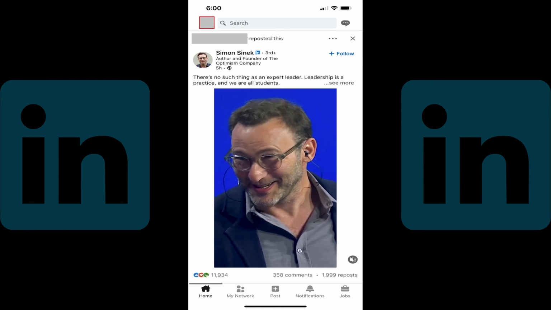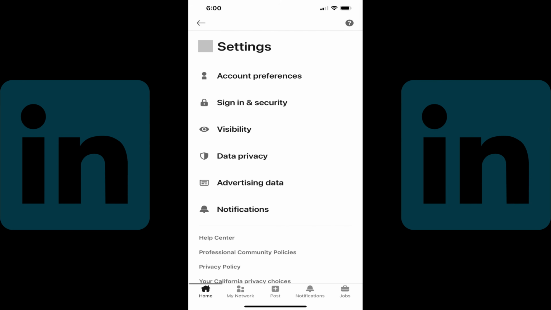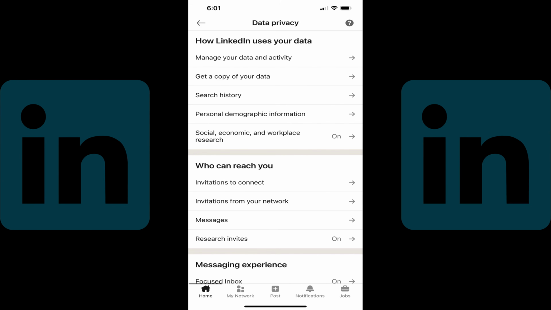Step 1. Tap your profile icon at the top of the screen to open a menu, and then tap Settings in that menu. The settings screen is displayed. Step 2. Tap Data Privacy in this menu. Data privacy options are displayed.